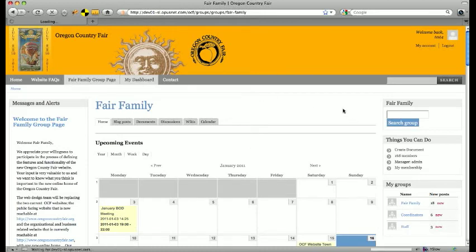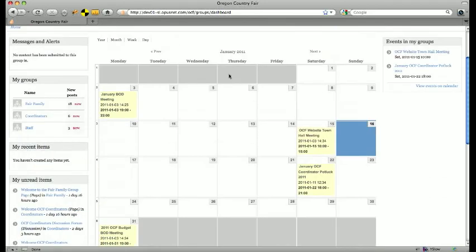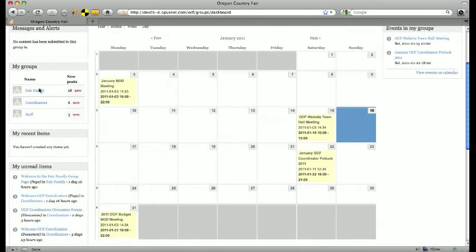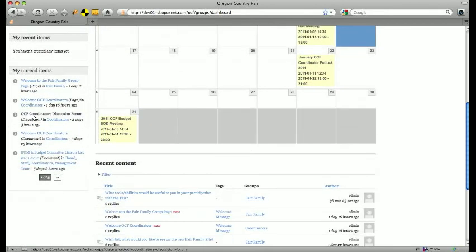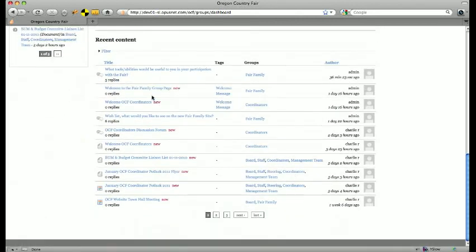Second, I want to take you to the dashboard real quick. So this is a work in progress. So we'll be changing this over time, but this is just a one snapshot view of everything that you're associated with. So for example, again, this is your calendar with all the events for all the groups that you participate in. Here's a list of all your groups that you participate in. There's a list of all the unread content items that have been posted to the various groups that you belong to that you have not yet clicked on and read. And here's a list of all the recent content across all the groups that I belong to. So you can see there's a number of them sorted in date descending order.